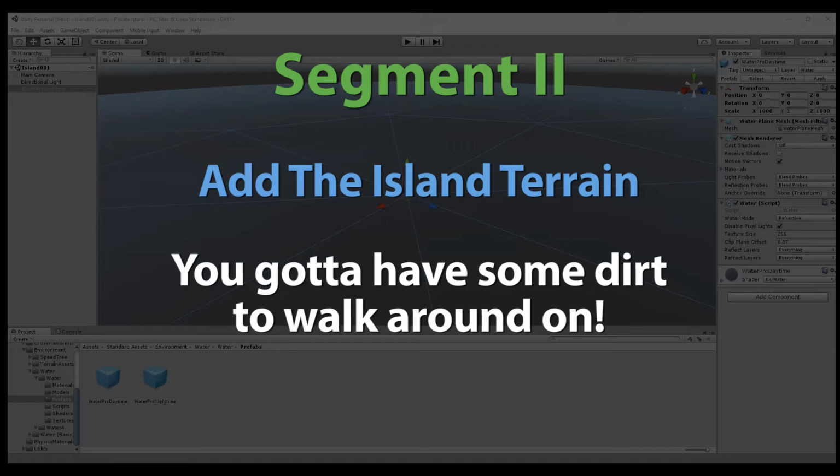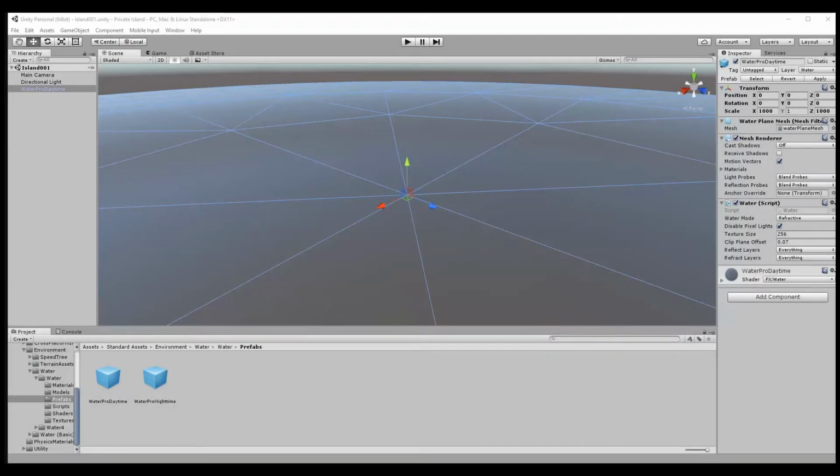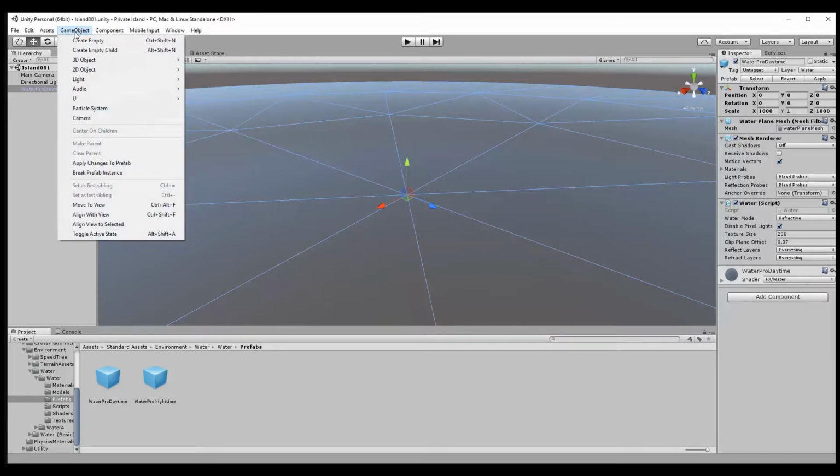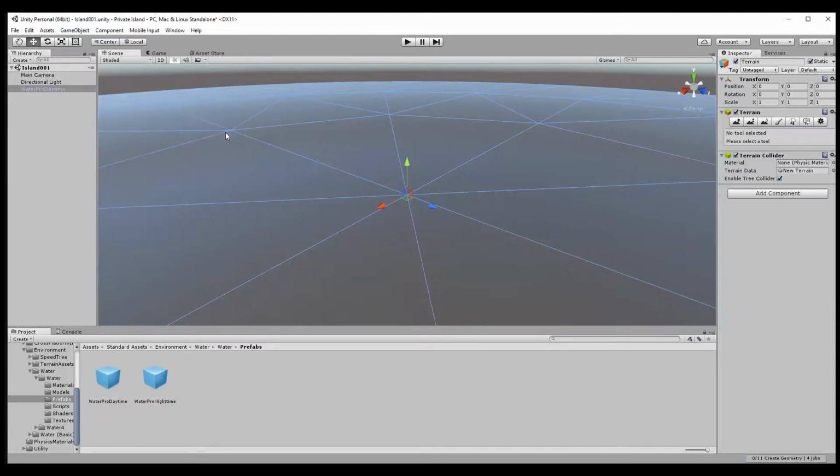Okay, in this next segment, we need to add some terrain that's going to make up our island. So, where can we get some land in this broad ocean that we've just developed? In Unity's Game Object menu, you have the ability to find 3D objects, and inside of 3D objects, there are some cubes, there's some spheres, some capsules, but most importantly, there's a terrain object.